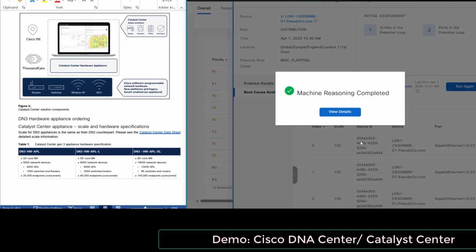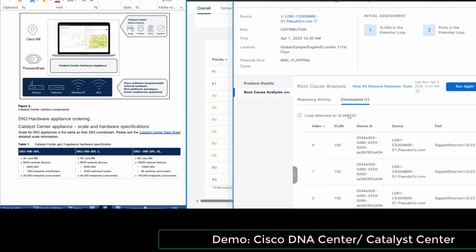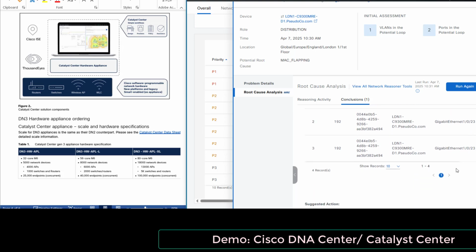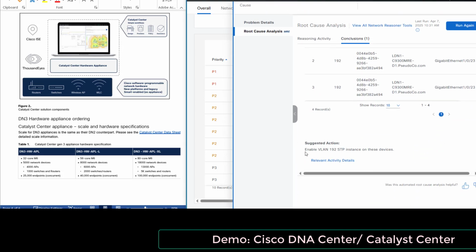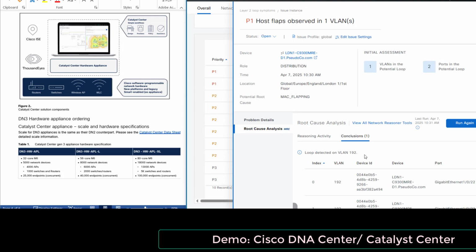And then it tells me that, hey, I ran the commands, and now it seems that a loop is detected on VLAN 192. It includes all the interfaces and so on. And then the suggested action is to enable VLAN 192's STP instance on these devices, and so on. So you can see how much it helps.